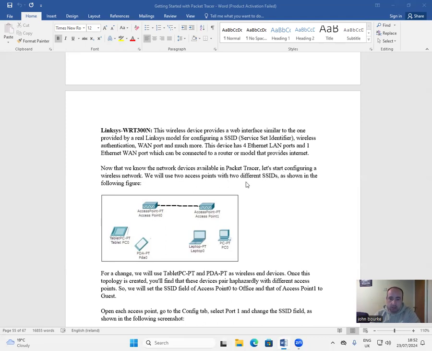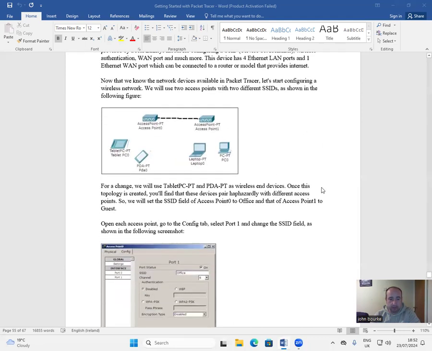We'll use 2 access points with 2 different SSIDs as shown in the following figure. For a change, we'll use the TabletPC-PT and PDA-PT as wireless end devices. Once this topology is created, you'll find these devices pair haphazardly with different access points. So we will set the SSID field of access point 0 to office and that of access point 1 to guest.